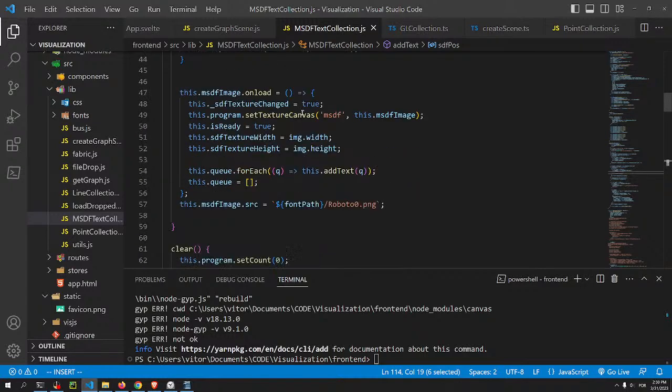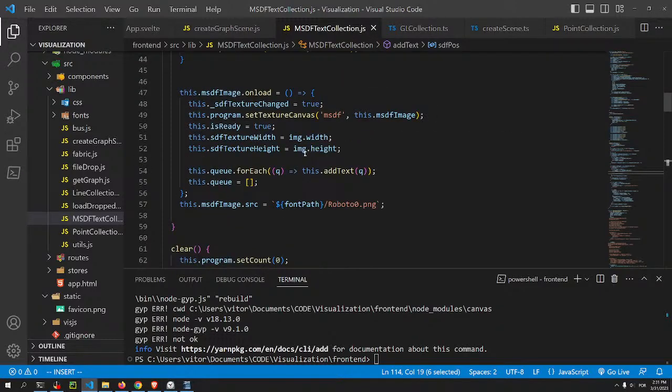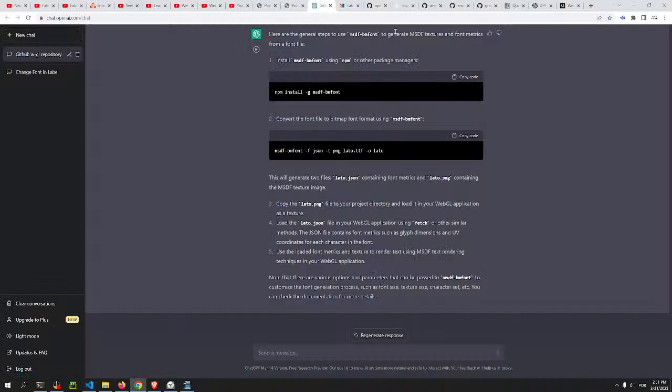And this is just structuring the canvas using that MSDF thing that ChatGPT talks about. So it's setting up the image object, empty image object, for the program using this function set texture canvas. And then it's gonna loop through each character. This is still confusing to me because the queue is supposed to be empty here. This is what I don't understand. So what is exactly this for each doing? It doesn't make a lot of sense. But it might be because of the code that I deleted there. That's the problem.